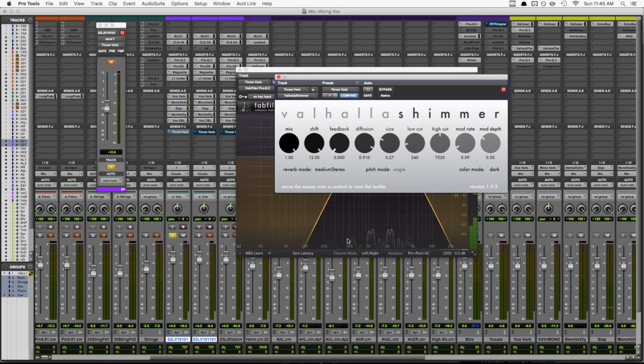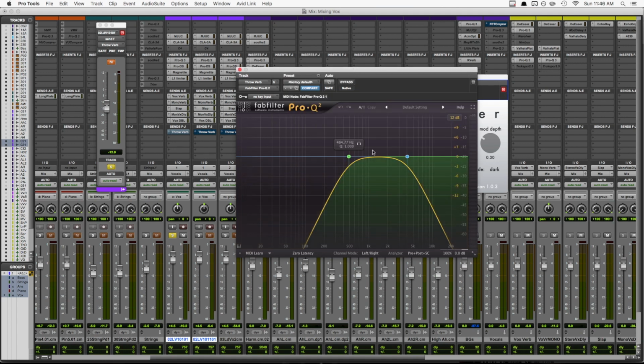Really cool sound, but not what I was going for here. So just using this as a big reverb. And inserted after that, I have an EQ. I'm just cutting out all the top end and all the low end to really focus this in the mid-range.